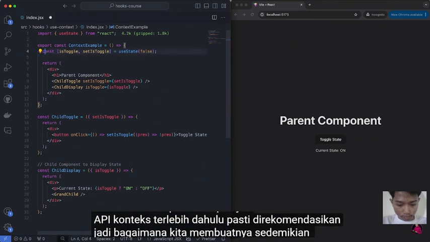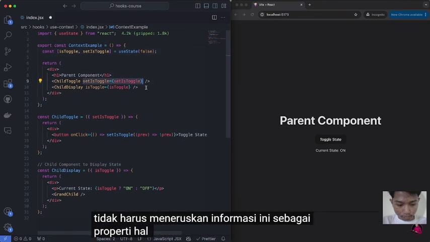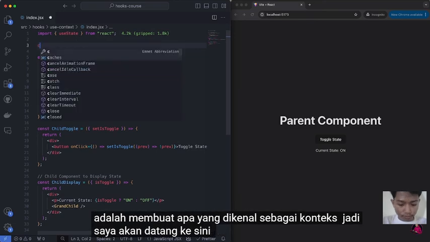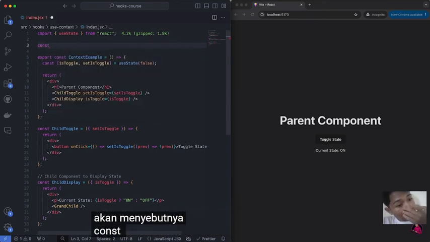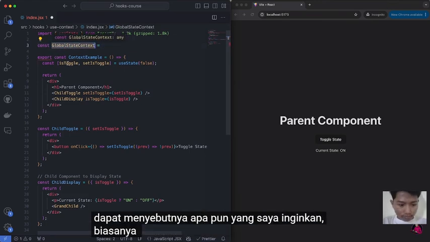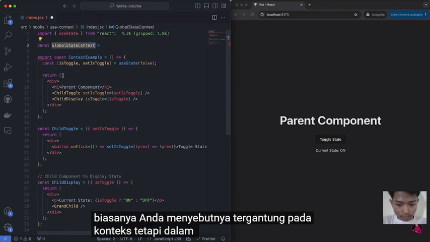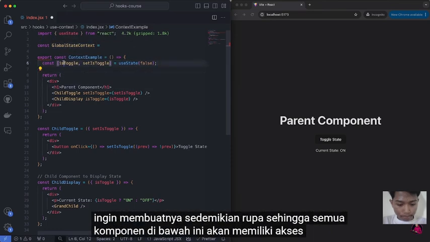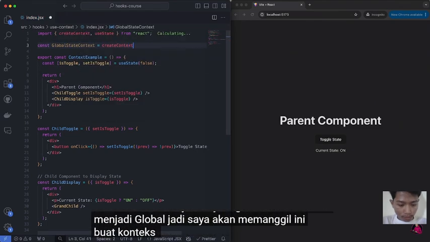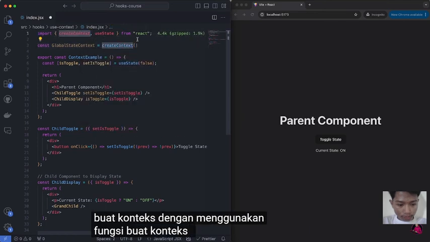So how would we make it such that we don't have to pass this information as props? Well, the first thing we want to do is create what is known as a context. So I'm going to come over here, and I'm going to call it const globalStateContext. I can call it whatever I want, right? Usually you call it depending on the context. But in this case, I want to make it such that all the components below this will have access to the state. So I want to make the state be global. So I'm going to call createContext, using the createContext function from React.